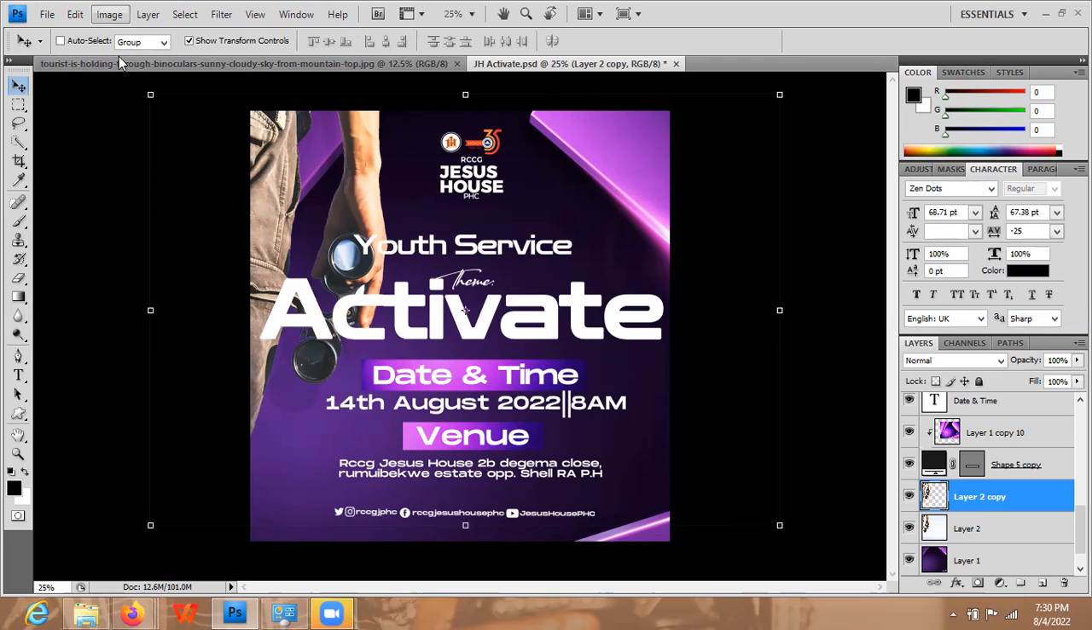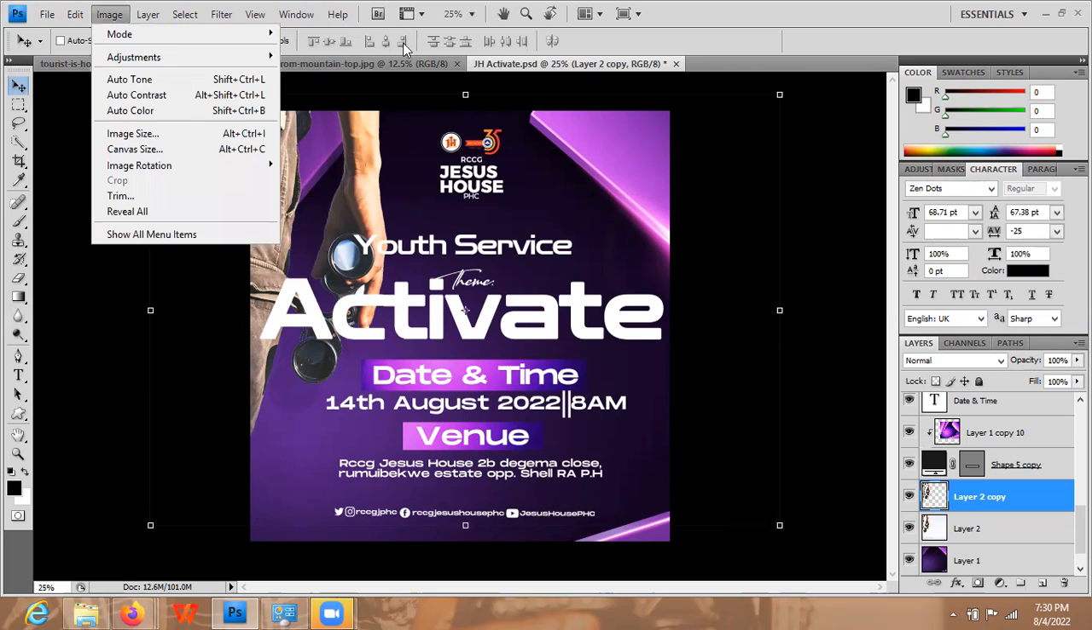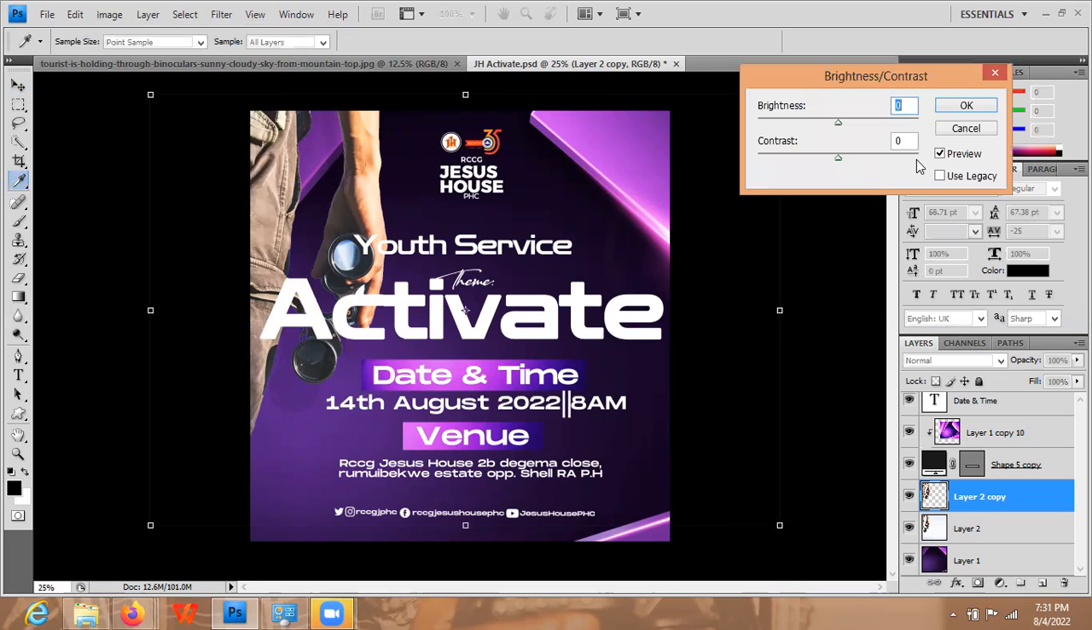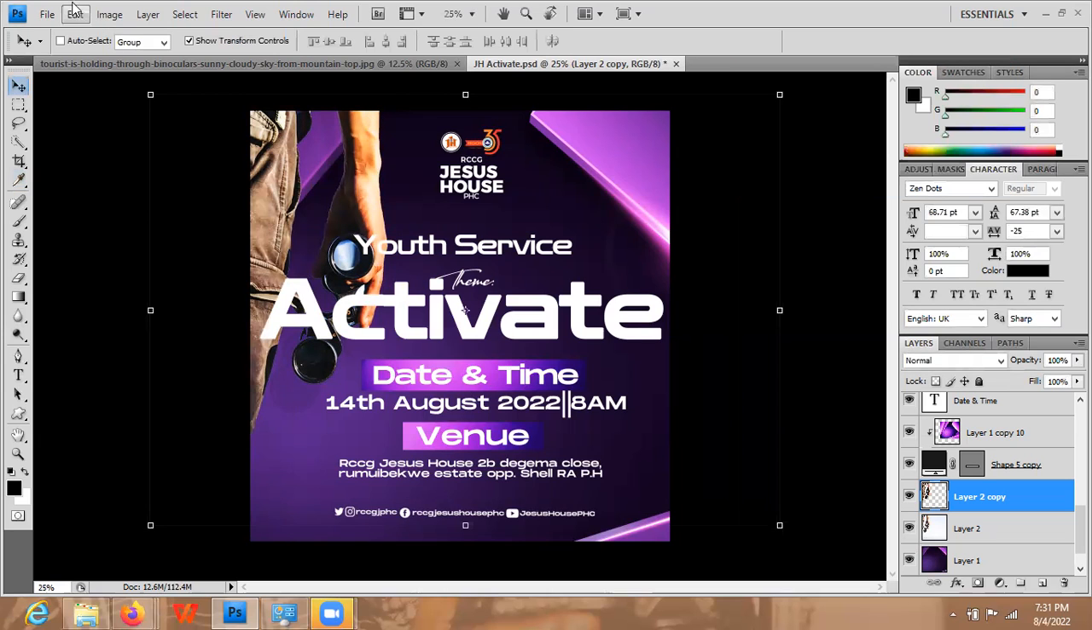So I'm just going to increase the contrast of this image because we want it to be very contrasting. So you reduce the brightness a little, increase the contrast.